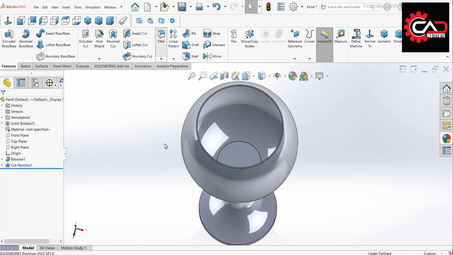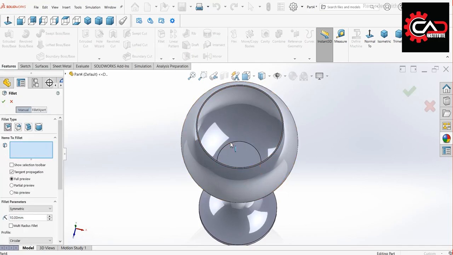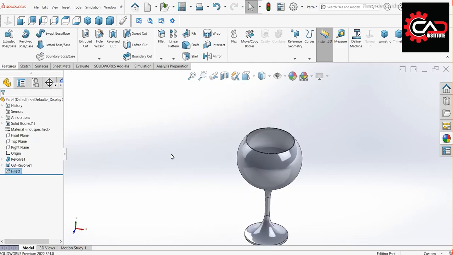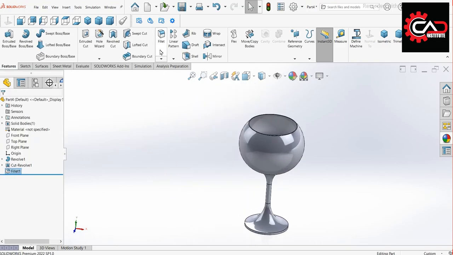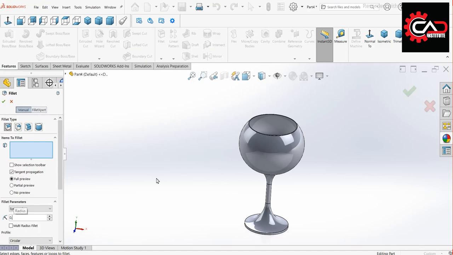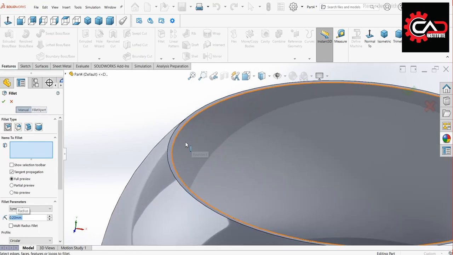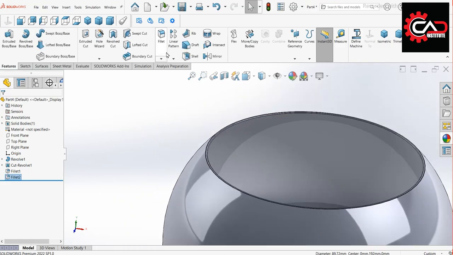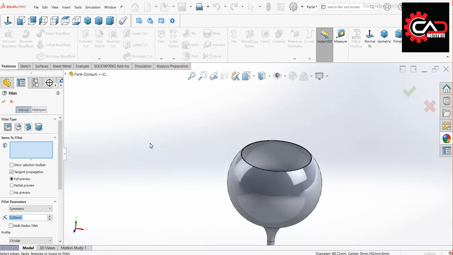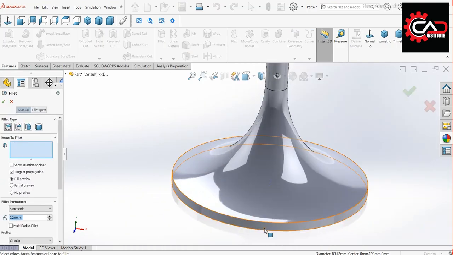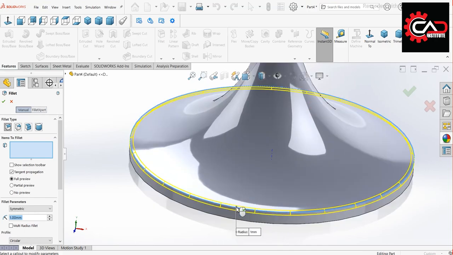To refine the design, apply fillets. Select this edge and set a 30 mm radius fillet. Apply a 0.2 mm fillet to these two edges. Finally, add a 2 mm fillet to this edge.